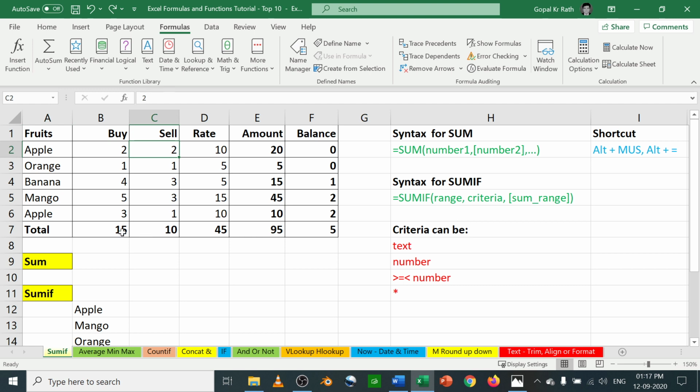Now this addition one by one is called formulas, and these are predefined functions. If you don't know the difference between formulas and functions, then check the tutorial link in the description below. Under formulas, you have a lot of functions under different categories.